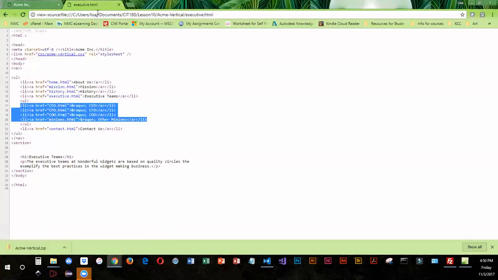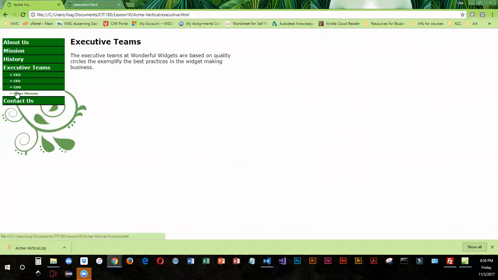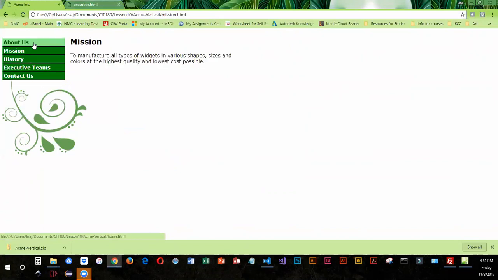And we will come out here and reload. So you can see they're quite a bit smaller, and we have changed the color, so you can definitely tell this is a little different menu. And it's only going to display when you are looking at the submenu items or when you click on executive teams. If you click on anything else, it does not display.